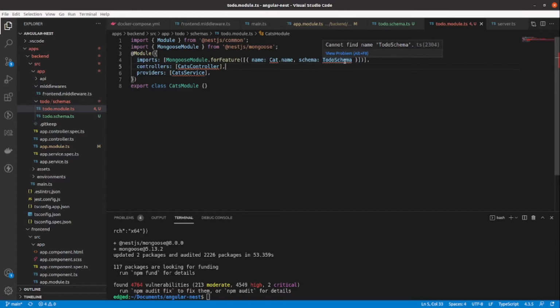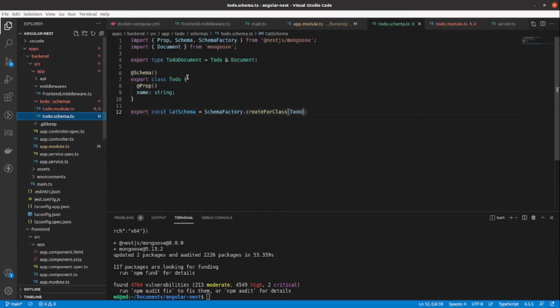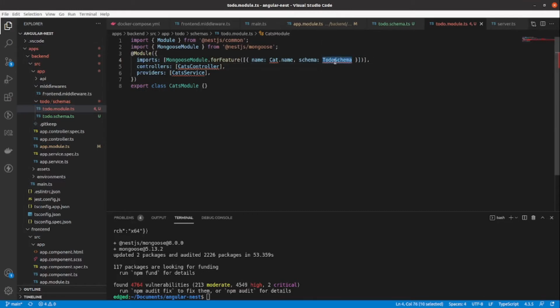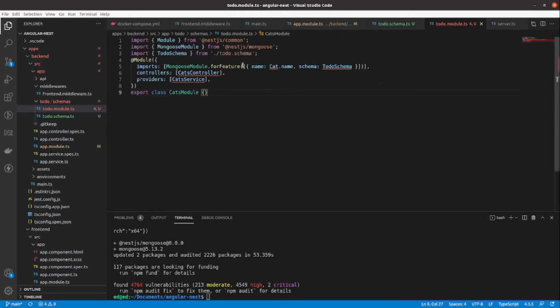I should find it. Okay, let me check. Is the name okay? The name is not correct here. So normally it should find this one. Okay, yeah. And then here is also a todo.